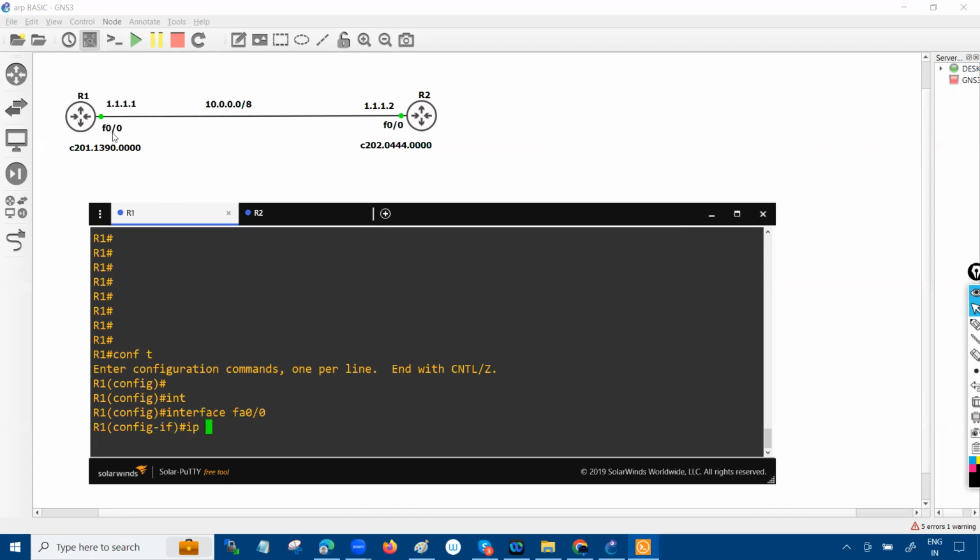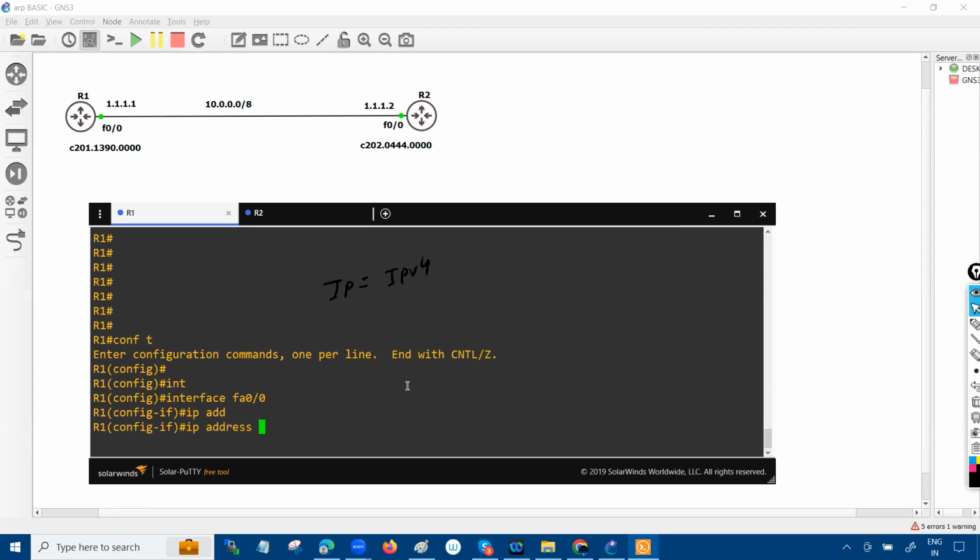When you define the ip keyword, it means that you are telling the router, hey, you want to configure the IPv4 address. The ip keyword itself represents that you are defining the IPv4 addressing. And then I'm saying that I need to define the address on this particular interface. The address will be 1.1.1.1.